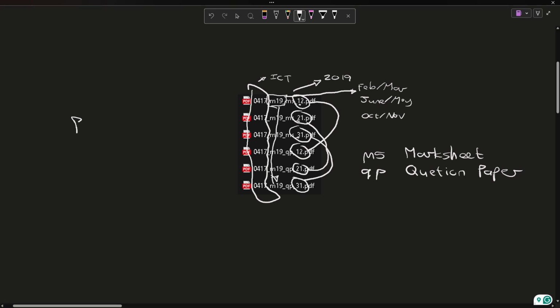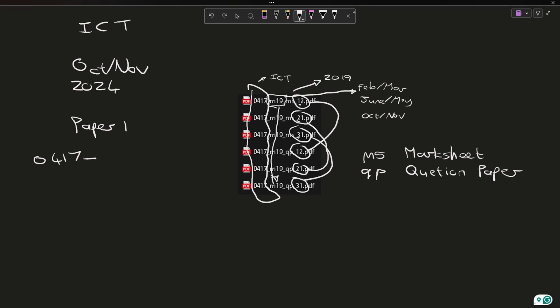So if there's a paper 1 in, let's say, this year 2024 and October, November, so ICT. Okay, so it's going to be ICT, so the code's going to be 0417 underscore, and let's make it, I can't remember if M is, we know S is June, May, so I'm just going to say N24. Okay, so we have the year, we have the series, and then for paper 1, it's going to start with a 1.